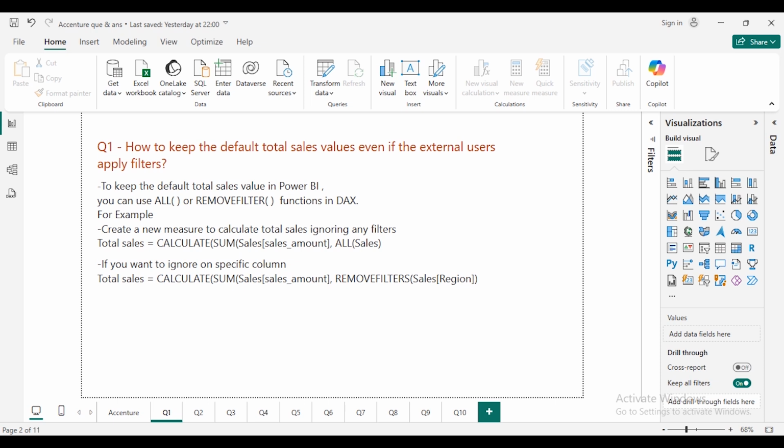Answer is to keep the default total sales values in Power BI, you can use ALL or REMOVEFILTERS functions in DAX. So for example, create a new measure to calculate total sales ignoring any filter. Total Sales = CALCULATE(SUM(Sales[Amount]), ALL(Sales)). And if you want to ignore a specific column, for example the region column, the DAX is Total Sales = CALCULATE(SUM(Sales[Amount]), REMOVEFILTERS(Sales[Region])). So this is the answer.